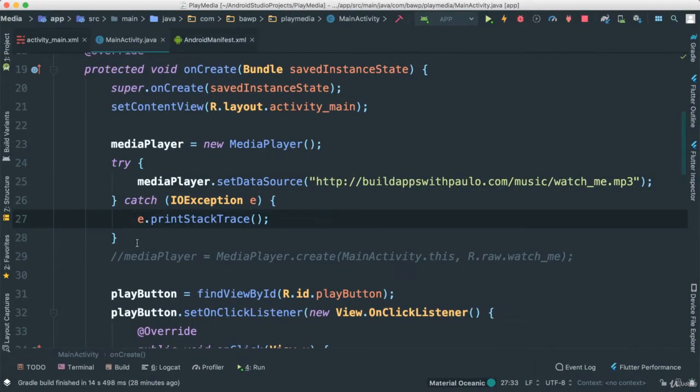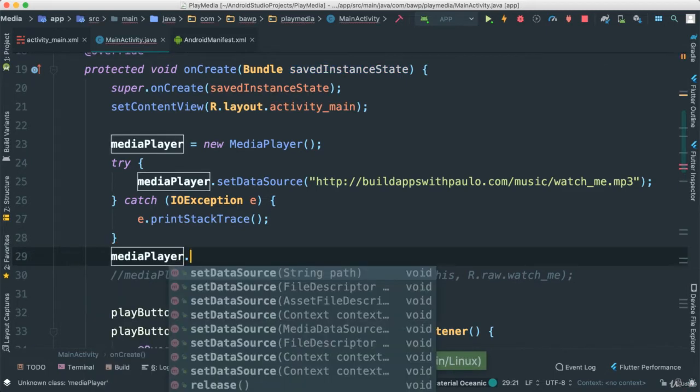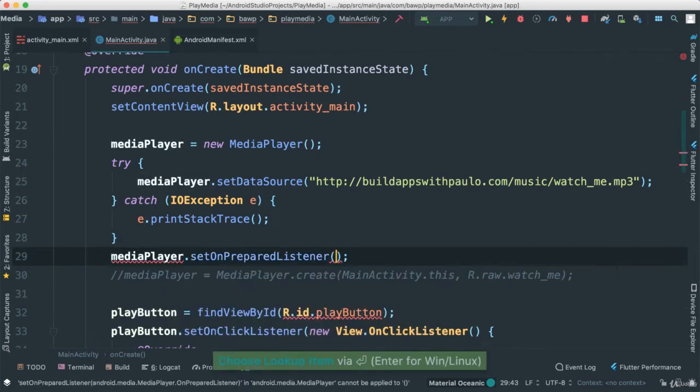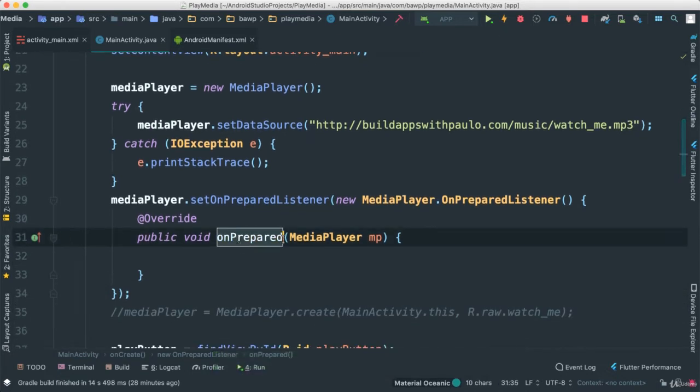So next, what we can also do is call MediaPlayer.setOnPreparedListener, and here I'm going to pass the OnPreparedListener, and it will go ahead and give us this onPrepared method. Notice that we have this MediaPlayer object, which is what is actually playing at this point. So whenever we want to access it, we can do so by using our MediaPlayer inside here.